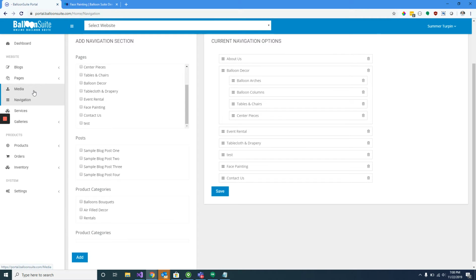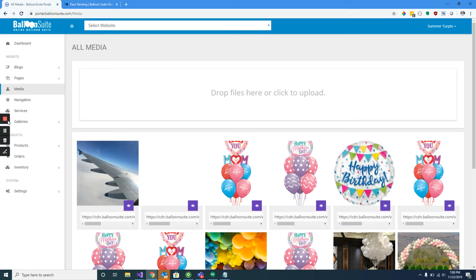So going back to the media, we kind of showed you how it was used. This is where you control all your images and videos and upload things into your website. It shows all of the media that you can use. And here's the URL that you upload to be able to view the image and use it on your website.